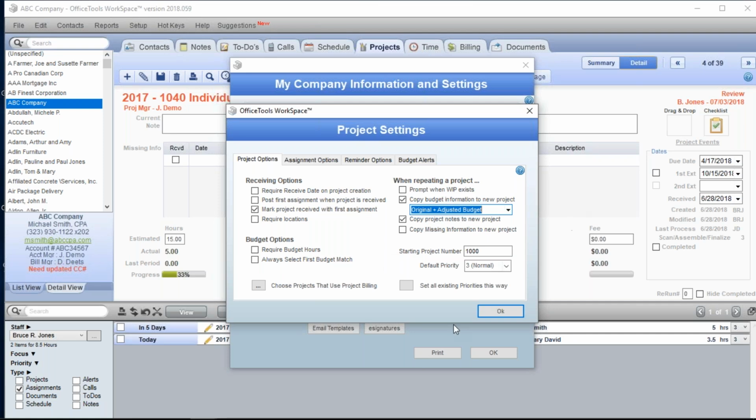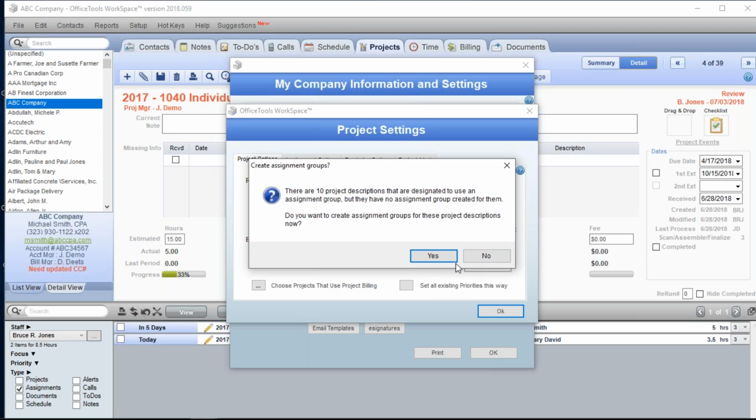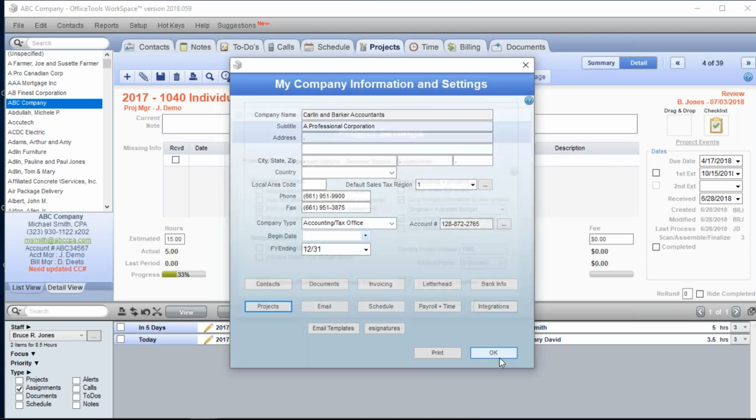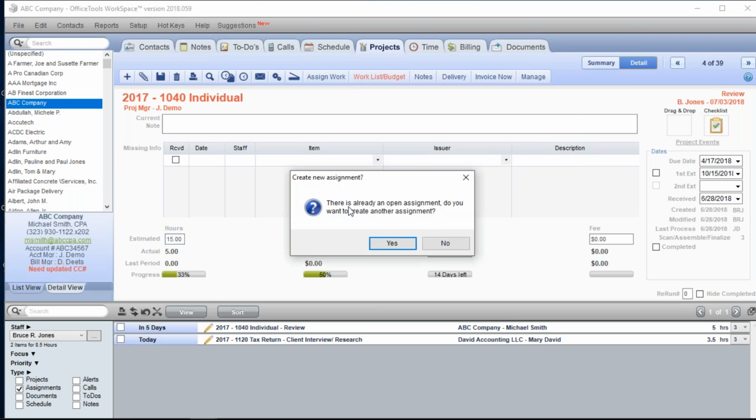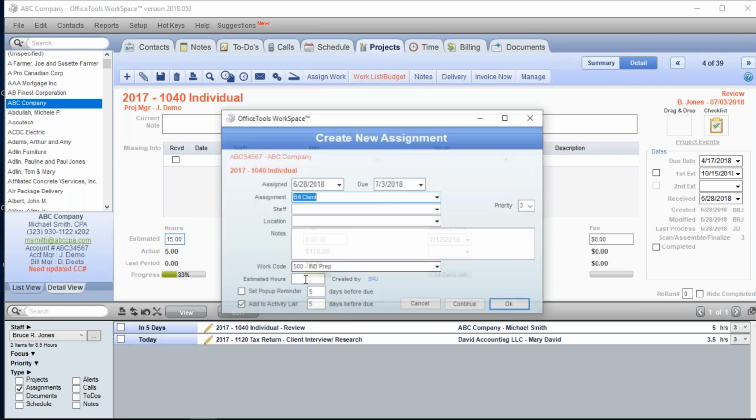So when you guys are talking about budgeting and getting into that, those are basically the different methods of budgeting. You have your overall project budgets located down here at the bottom. You can budget by project by simply filling in an amount of hours there. You can budget by assignment as you go by populating the estimated hours on the Create New Assignment window.